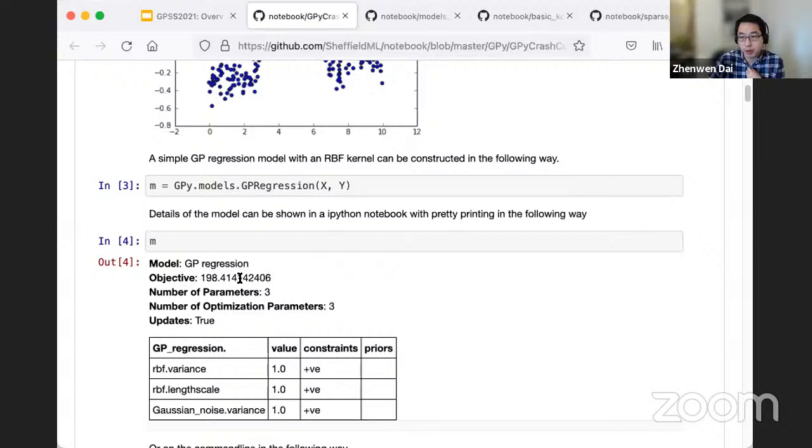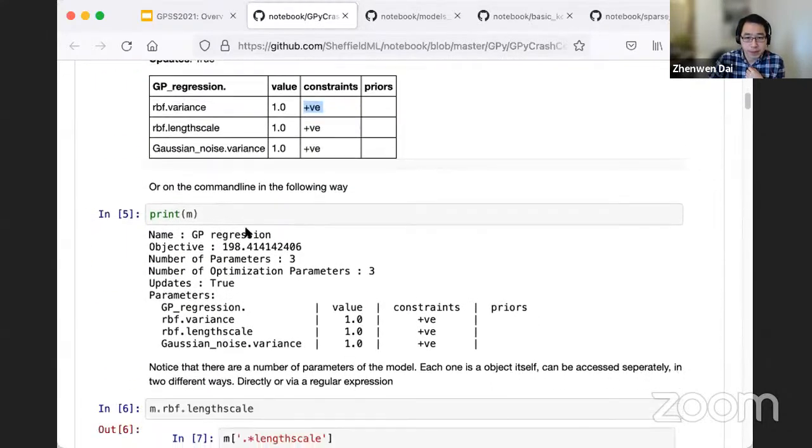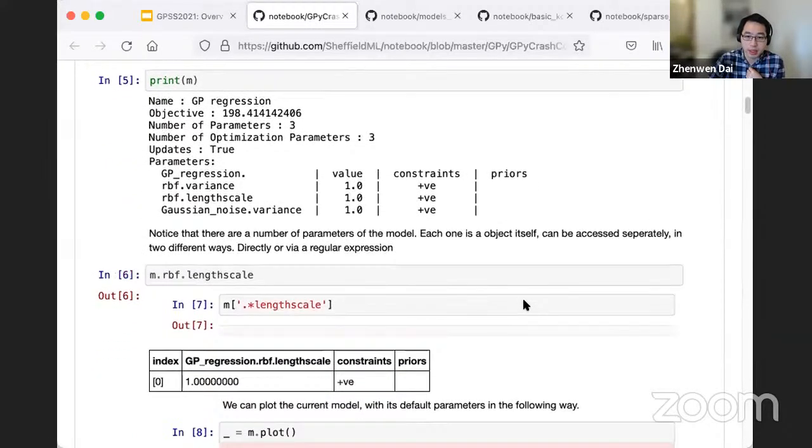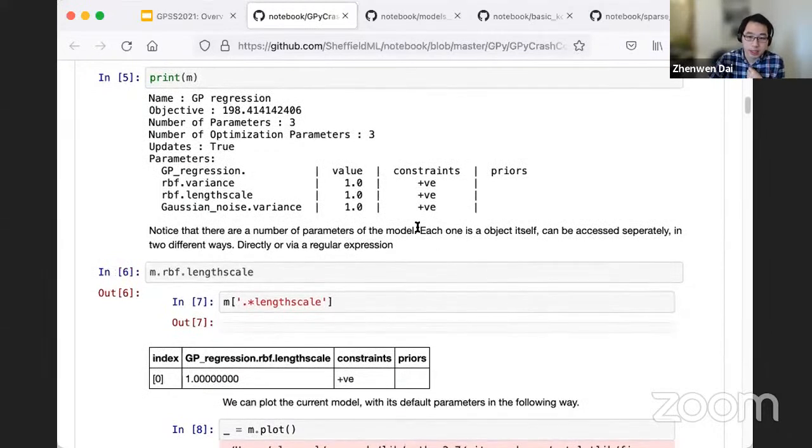In this very simple GP regression case, we have two kernel parameters. They are RBF.variance, the kernel variance, and RBF.lengthscale, the length scale. The Gaussian noise variance is the likelihood noise, because we're using a Gaussian likelihood. These are the values, and these are the constraints. Positive just means the values are positive, because all of these values are expected to be positive. You can also just print it, which is slightly more terminal-environment friendly.